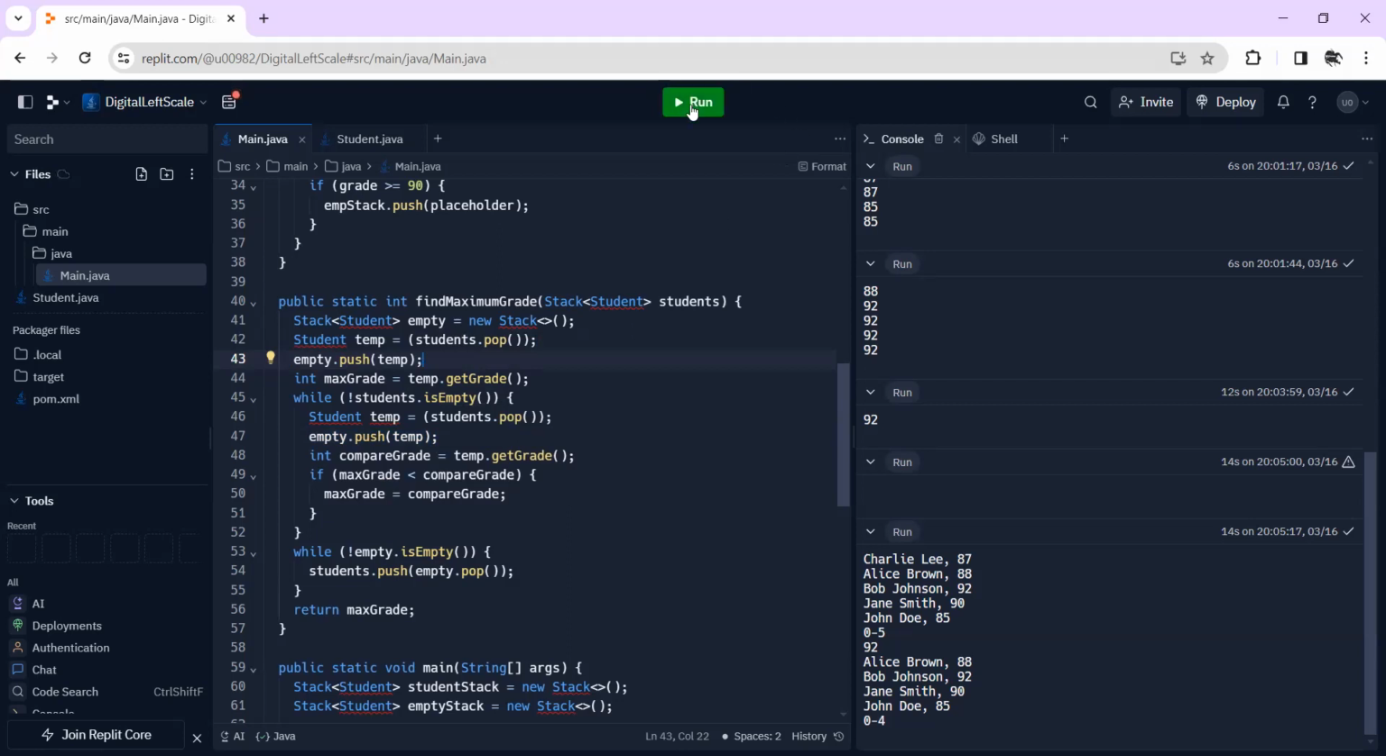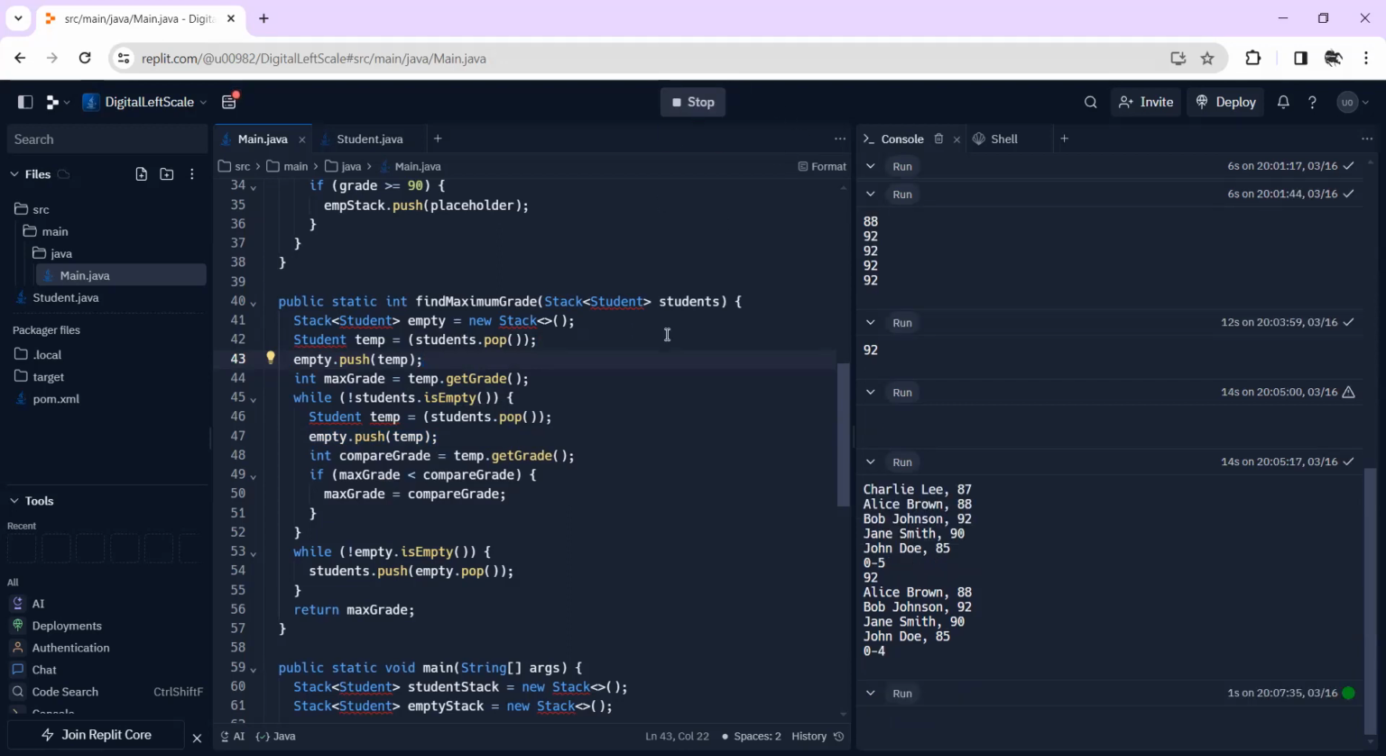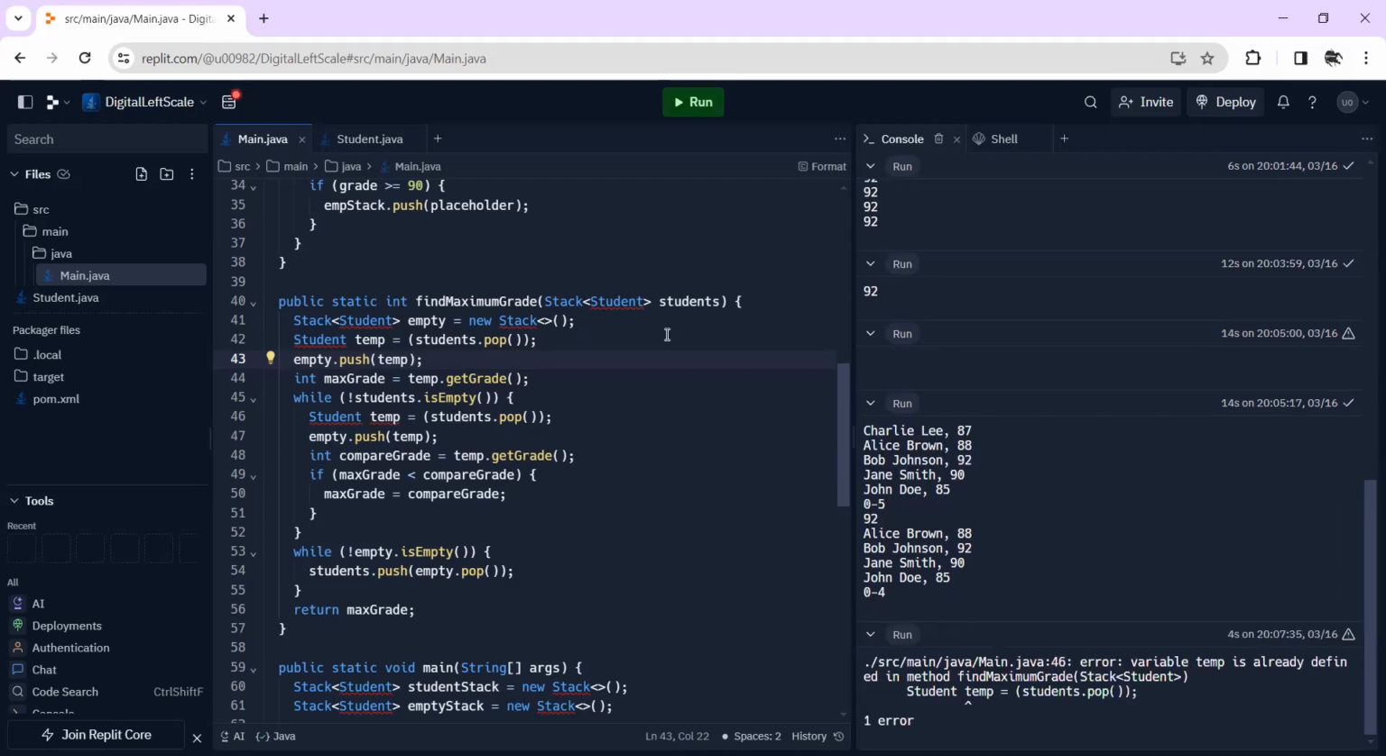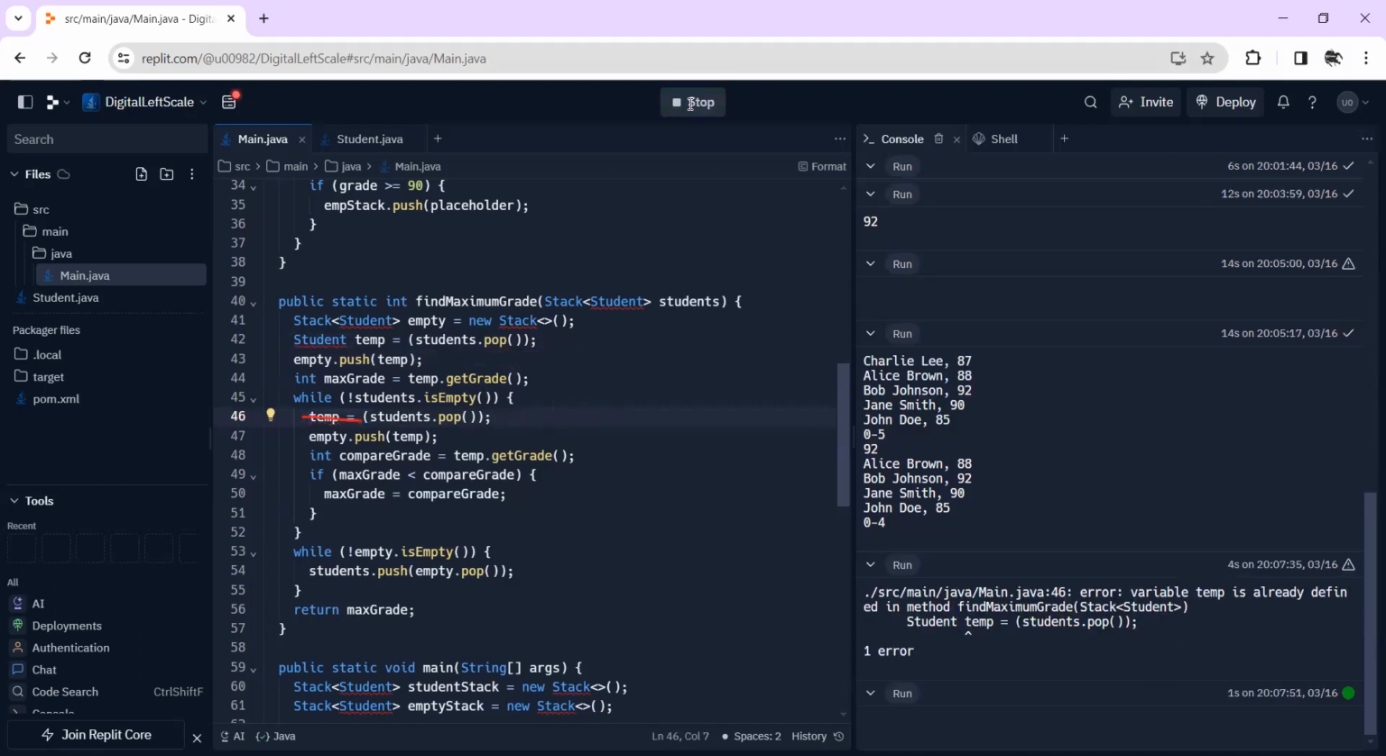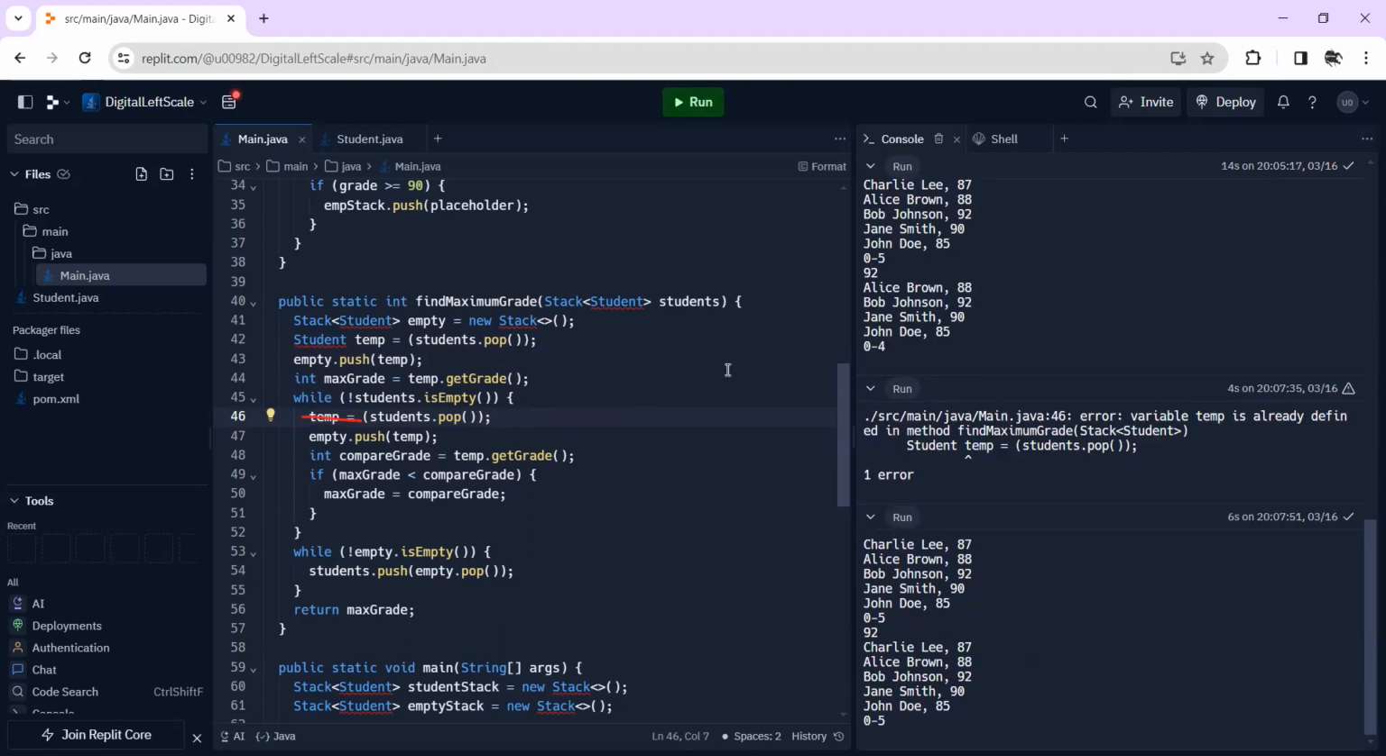There will be an error because you redefined student two times. So you just need to remove the word student. You can still use temp. Yep, okay, it's done. So now I have to move to the next.